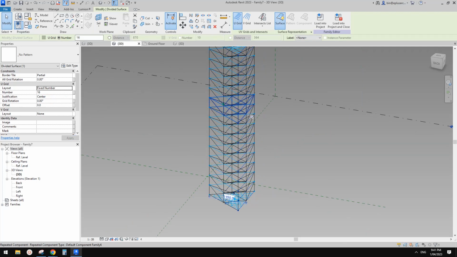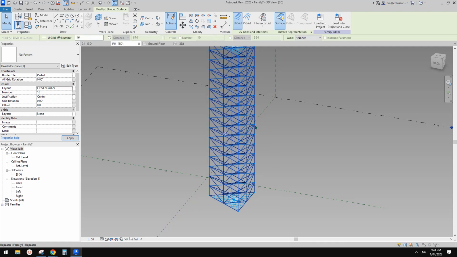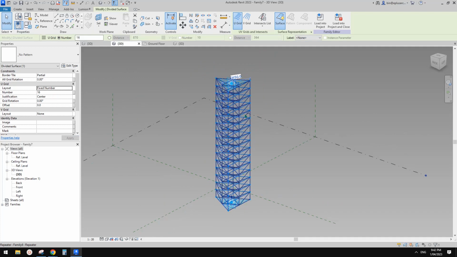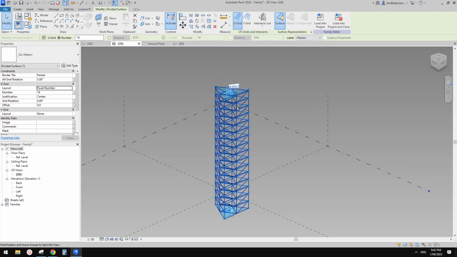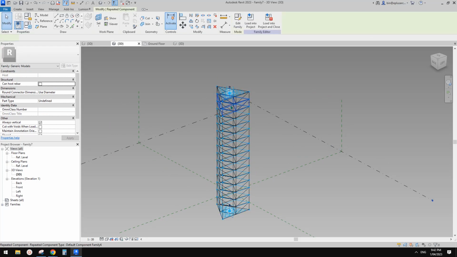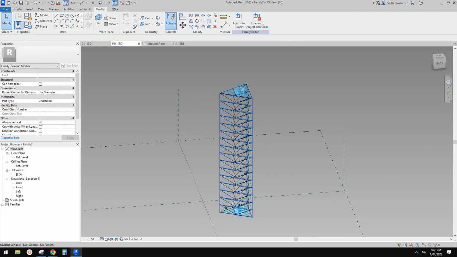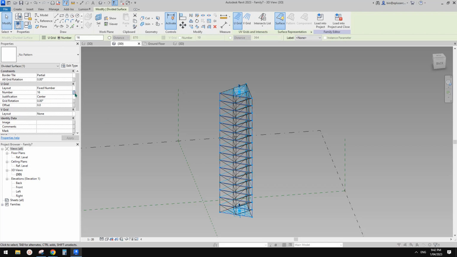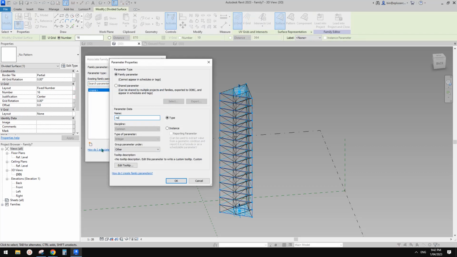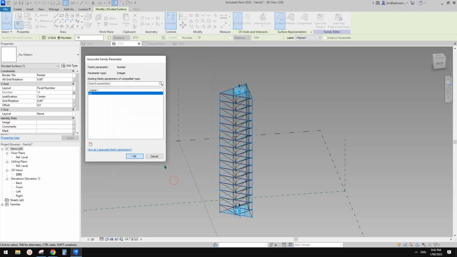Okay, but I think because we are not sure about the actual size, because we model this as maybe 10 meter, but eventually might need 12 meter. So maybe it's good to create a parameter so we can control them, right? So let me just try to pick that divided surface with that number. So maybe you can just create a number, and maybe instance, and okay.